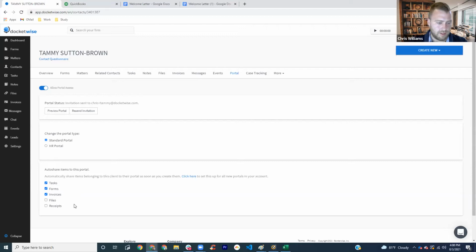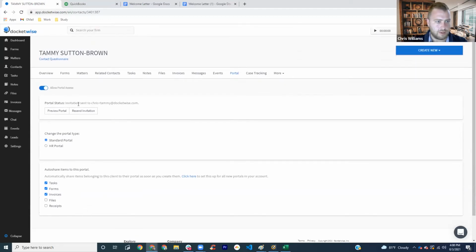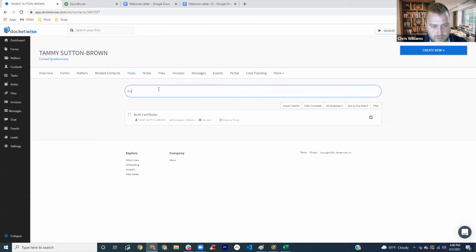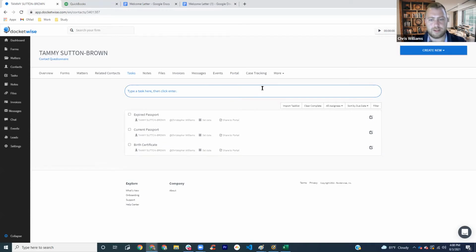So let's say these are good. My preferences have saved. So I'll go ahead and let's create some tasks. So say birth certificate, passport, just some basic documents. So birth certificate, current passport, expired passport. Let's just say I'm going to make those 3 tasks, and they're going to automatically share into the client's portal.